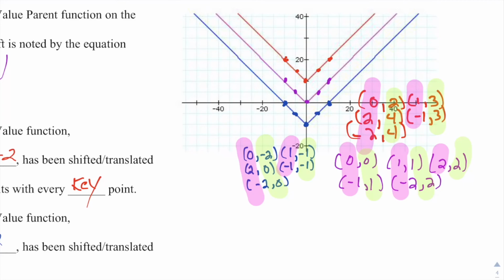If an absolute value function is translated or shifted down, like in the blue function, then the y values go down in value from what the parent function is.